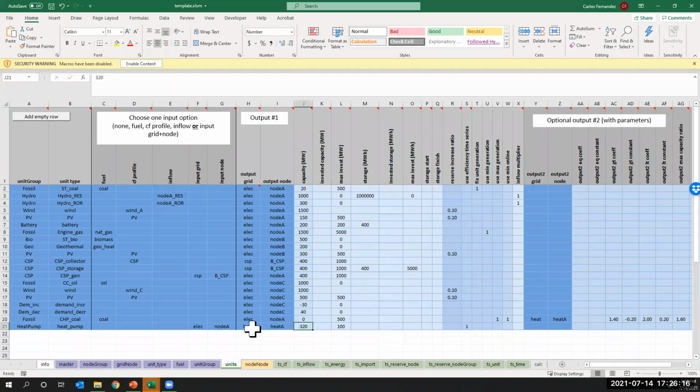We define the capacity of the heat pump, and it's pretty much the same. So with that, we have a heat pump that supplies my electricity grid. This will be the same with hydrogen, or this will be the same with any other commodity that we want to model and goes from one energy grid to another.